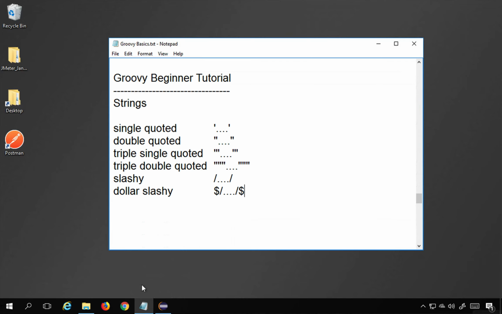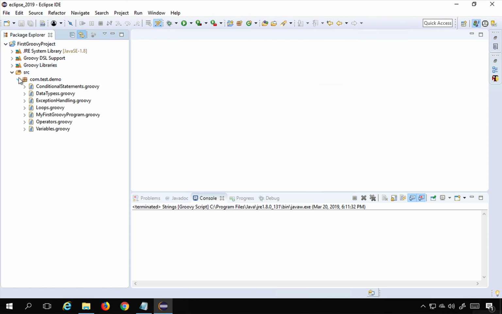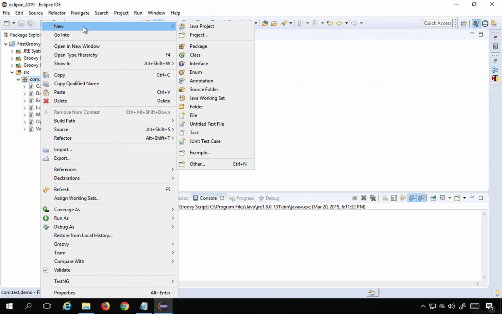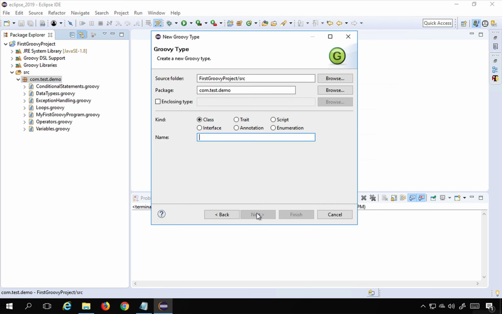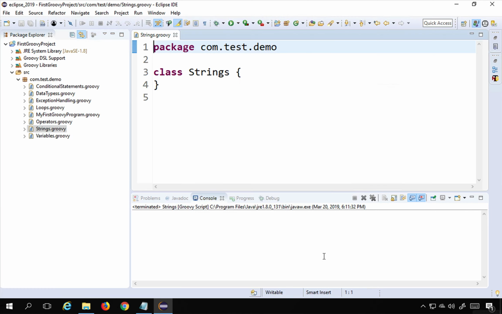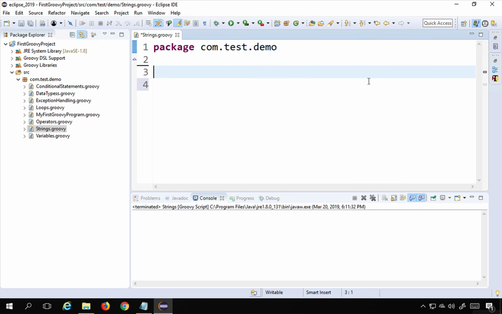So I will go to my Eclipse, and this is the project that we have created earlier. In the package I'm going to right click, go to New, Others, and I will search for Groovy and create a Groovy class. I will create Groovy type, next, and class, and I will name this strings and say finish. And here I will not use a class, I can directly start typing.